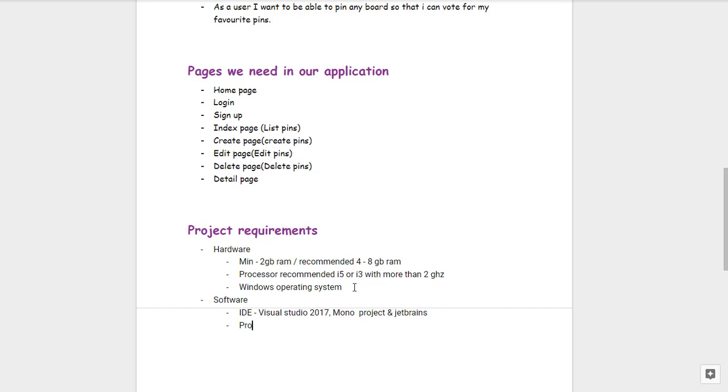And when it comes to programming language, we are actually using C#. Okay, C# and backend. Database is going to be, I think, yes, SQL Server. And front end: HTML, CSS, JavaScript.